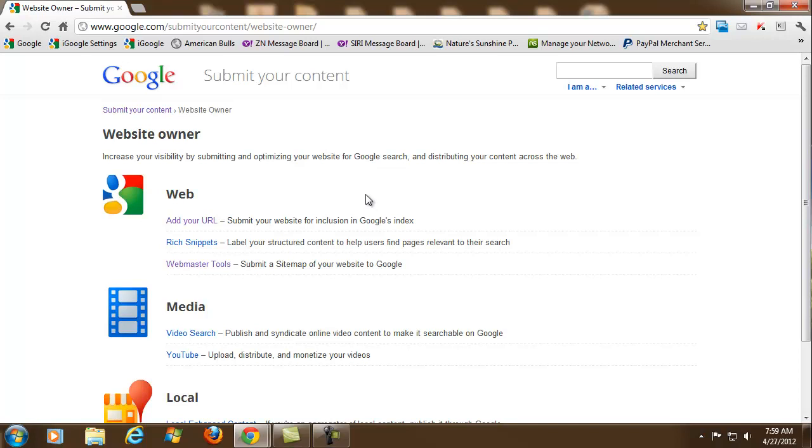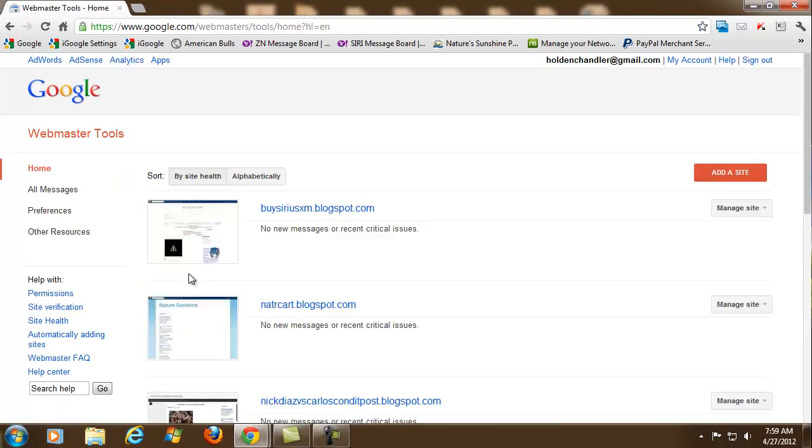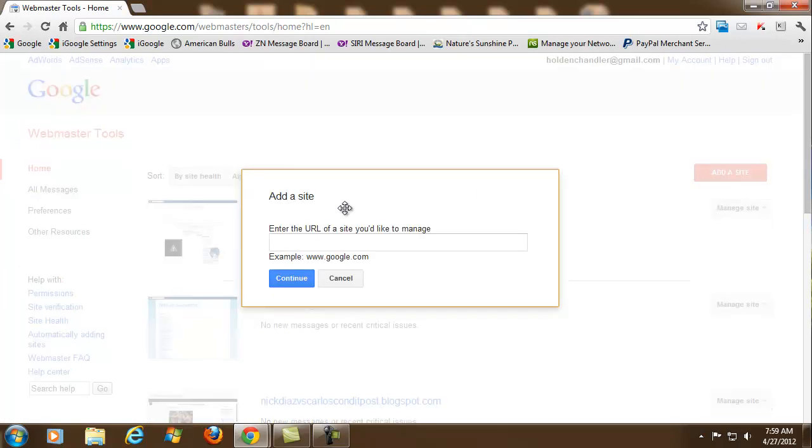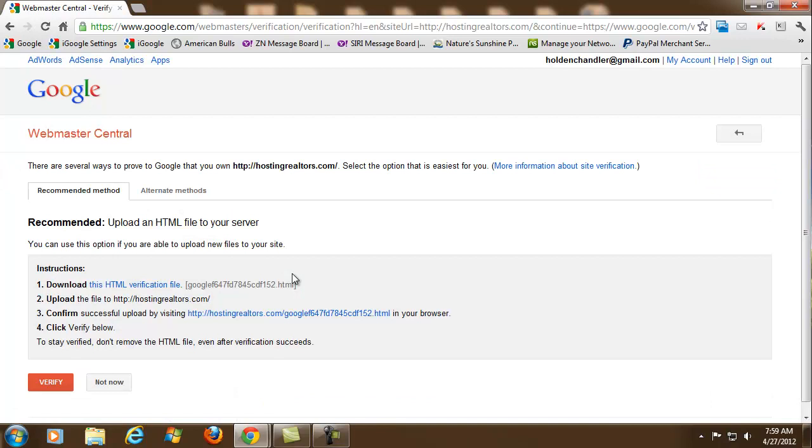After you've got an account with Google, you can go to Webmaster Tools. This is where I like to go. In Webmaster Tools, you're going to see a button here that says Add a Site. I'm going to click on Add a Site. Now, I'm going to add one of my sites called hostingrealtors.com that has not been added to Google search engine yet. We're going to hit Continue.